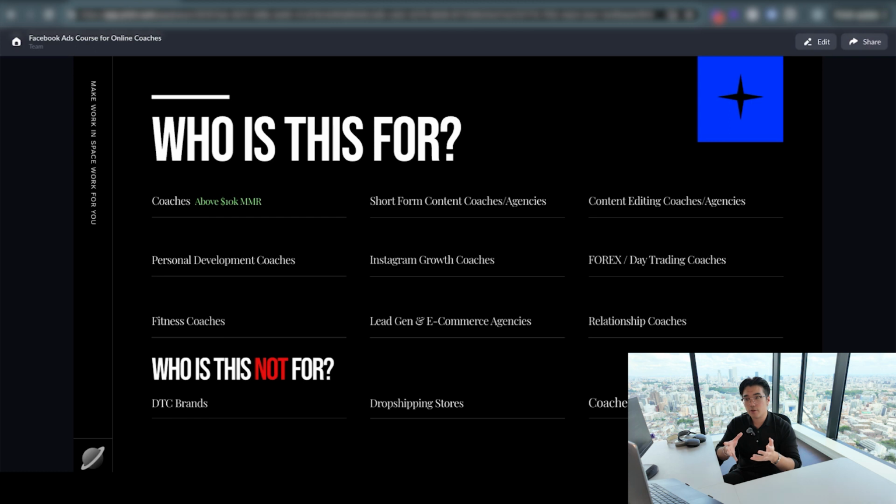In the last year or so, short form content agencies have been on the rise. Use this exact funnel to help you scale your agency. Content filming agencies and coaches, personal development coaches, Instagram growth coaches and creators, Forex day trading coaches, fitness coaches, lead gen, e-commerce agencies, relationship coaches, and the list goes on and on and on.